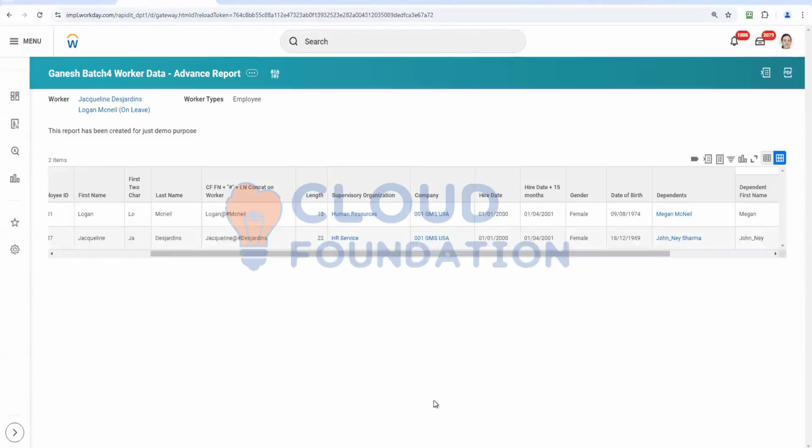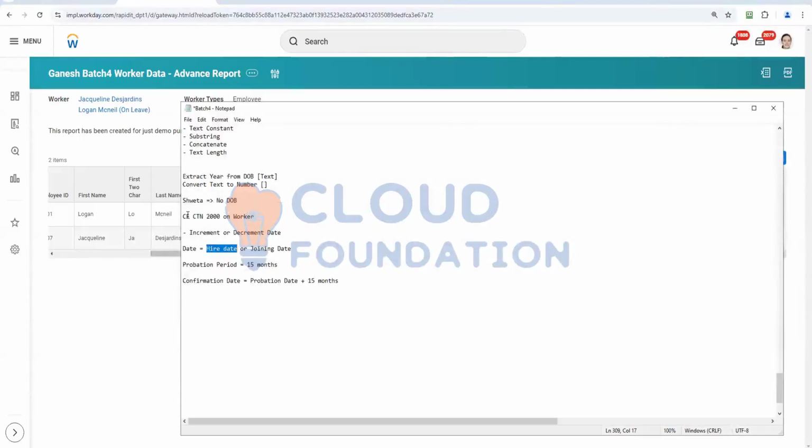So now this increment and decrement calculated field, I hope you understand what the use of this calculated field function is. Basically, if you need to derive any date by adding or subtracting some days, months, or years in any of the date fields, you can use this calculated field function.